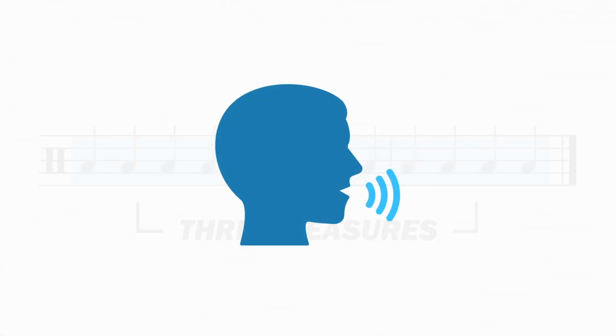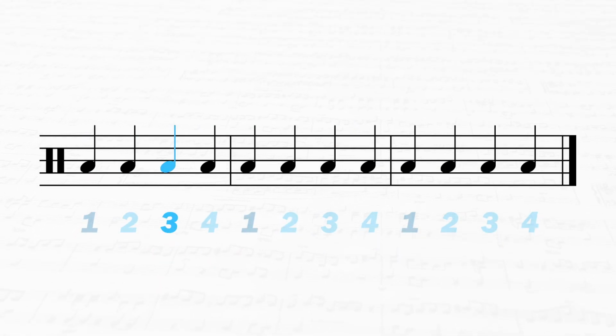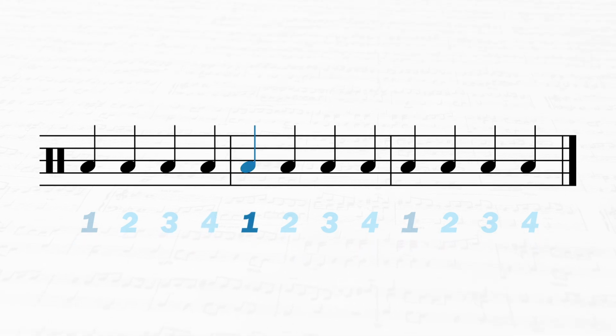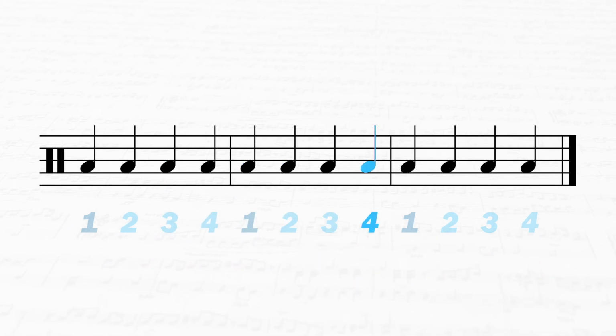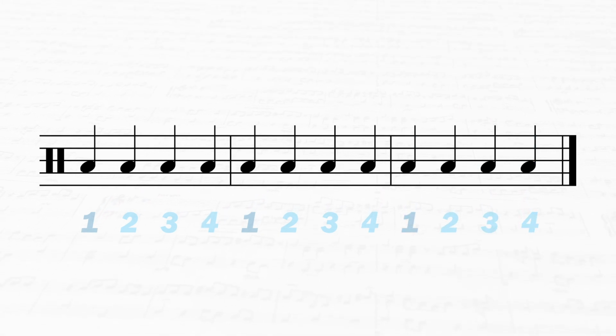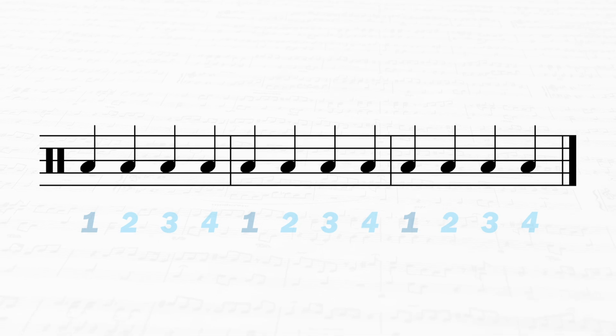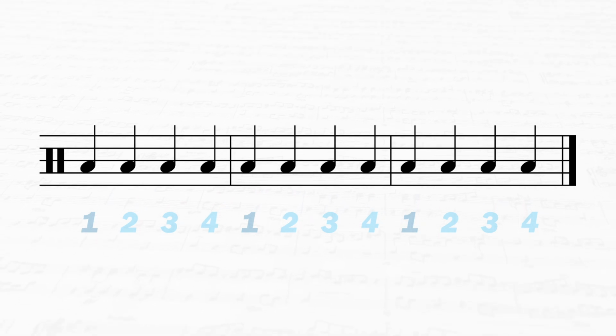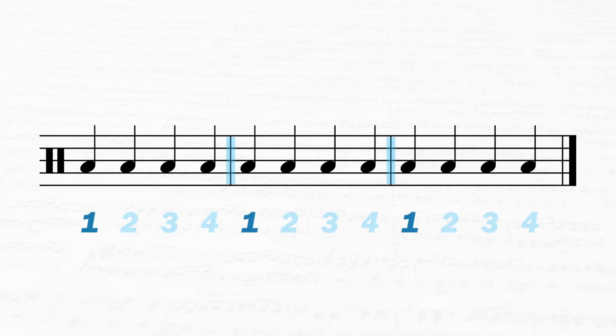Let's count this example out loud. 1, 2, ready, go! 1, 2, 3, 4, 1, 2, 3, 4, 1, 2, 3, 4. That's right. Just remember that at the start of every new measure, we start over with beat 1. That's because a new bar line indicates the start of a new measure.